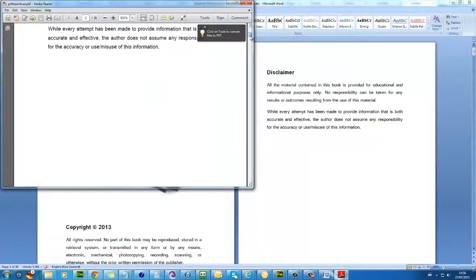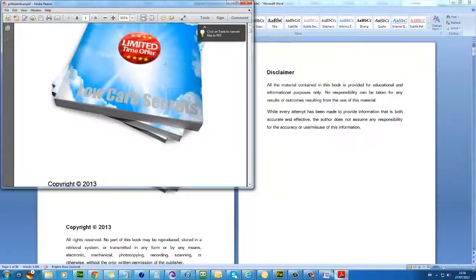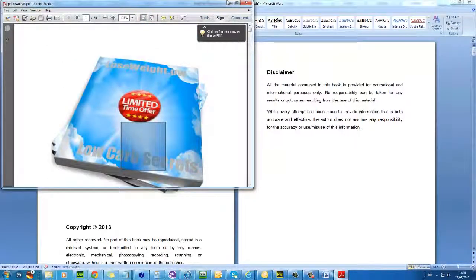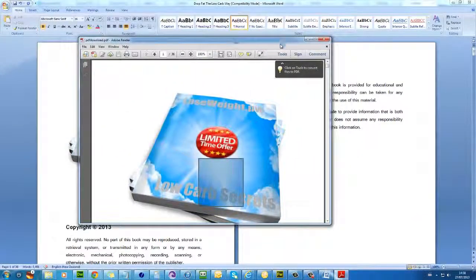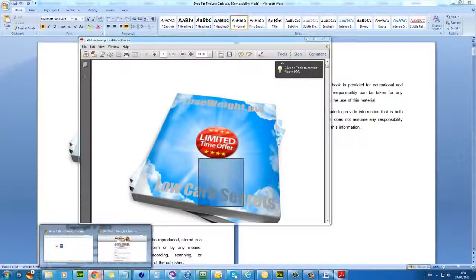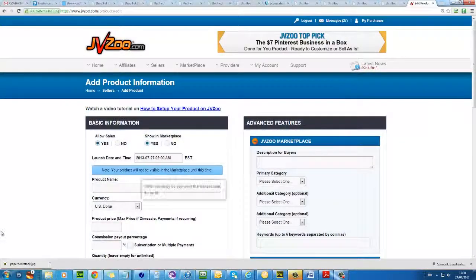So you can see in the space of a minute, you can rebrand a PDF with your site name, the name of your product, and just replace the ebook cover. So that is the PDF. We're going to link to the download page. Okay, so the next step is we're going to go to JVZoo. Inside JVZoo, you'll see a link that says add a product. It's free. So this is probably the easiest way to get your product set up.